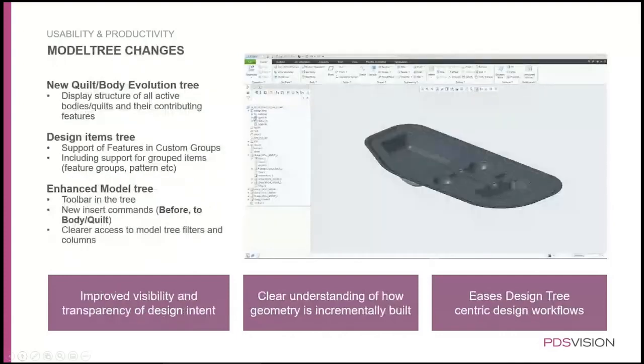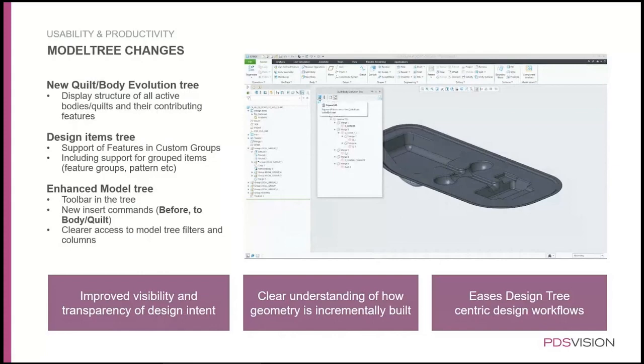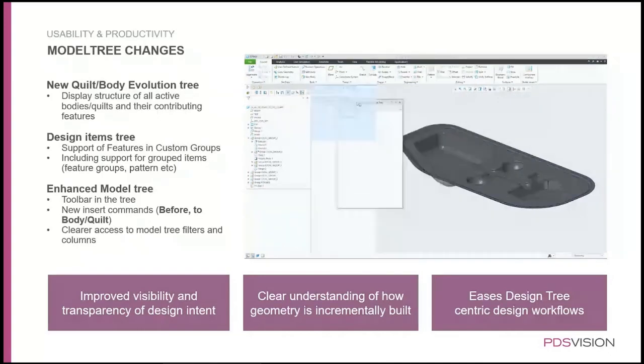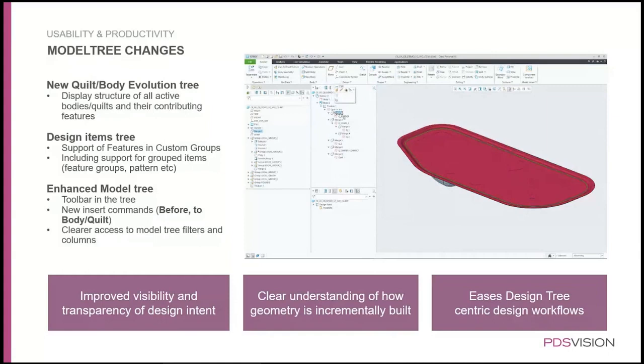Then additional changes. What we have today is model tree changes, and the first thing is the quilt/body evaluation tree. If you tick in here the automated snapshot functionality on, you will see how your model is being built over the feature history. Sometimes when your feature trees are very long, it starts to be quite tricky to know which is the quilt that I use to merge on each one, what is the outcome of it. And now when you click it, you will see that this was the original surface, and before it looked like that, and after merge it looked like that.